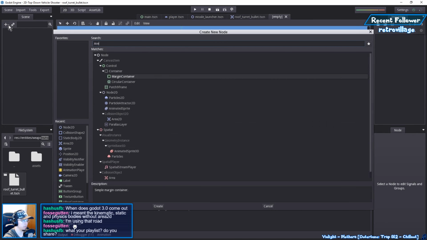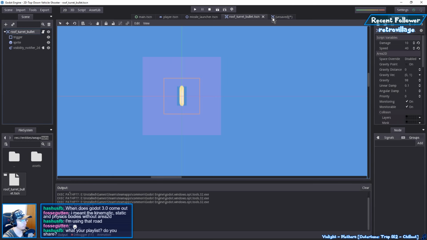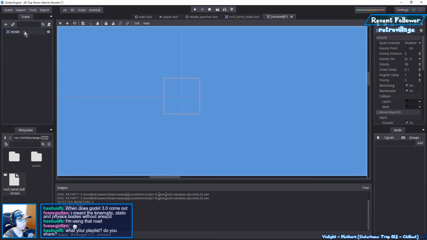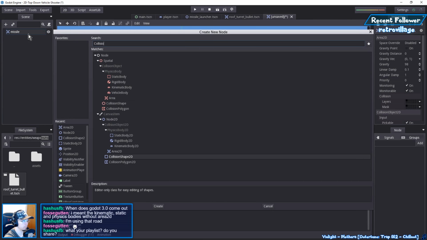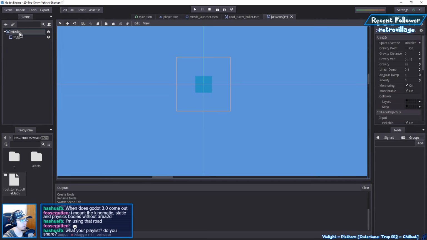Scene, a 2D. Oh, jeez. Trigger sprite visibility. Okay. Trigger. Enable trigger on that. Enable a little square rectangle. Make it simple. Less math.